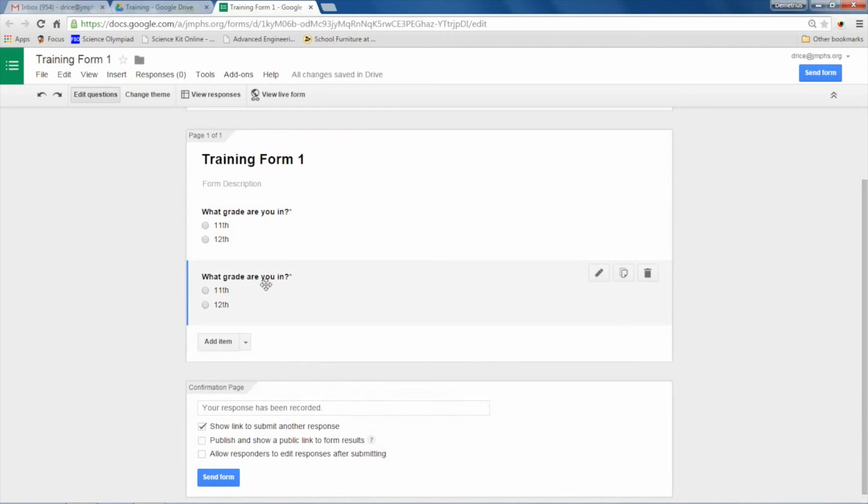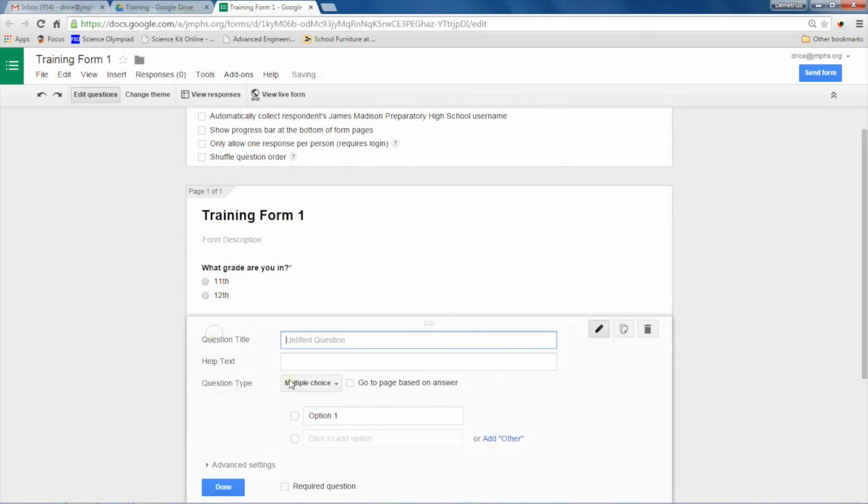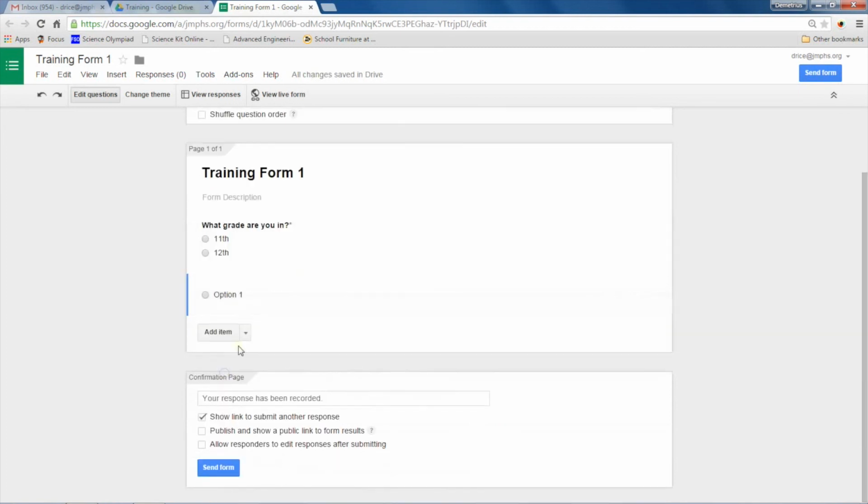So I have two that are the same, but even if they were different and I decide to get rid of one of these, I can click this little trash can icon, and that question is gone. If you want to add a new question, click add item, and then you decide which type you want, and you just continue to build until you have the type of form or quiz that you want. Let me delete this. All right.